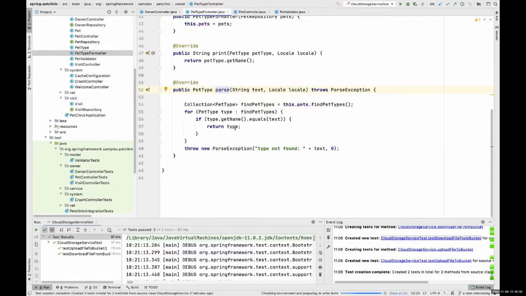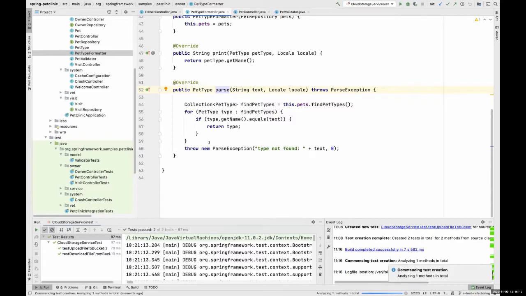And what we would like to do with this method is, so it uses a for loop here to actually find the pet type. And what we would like to do is actually to refactor this into using streams, which is easily possible here with this logic. Yeah, so let's wait until we have created the test.